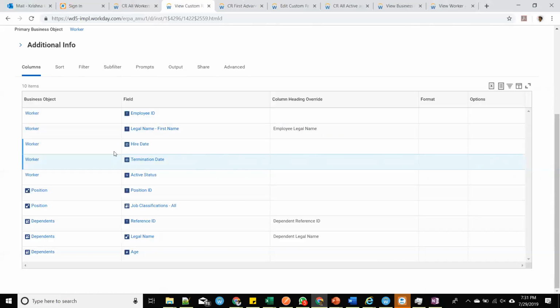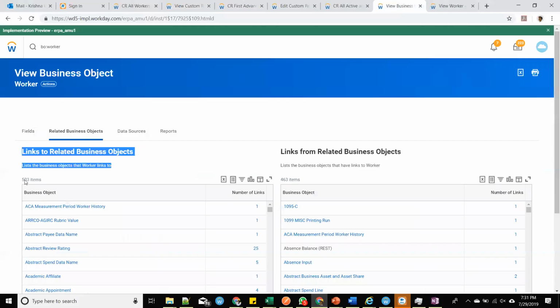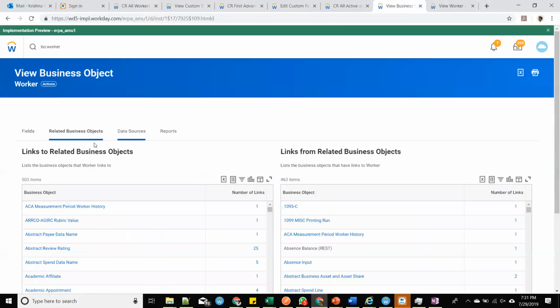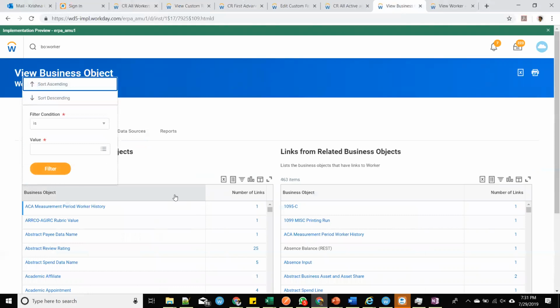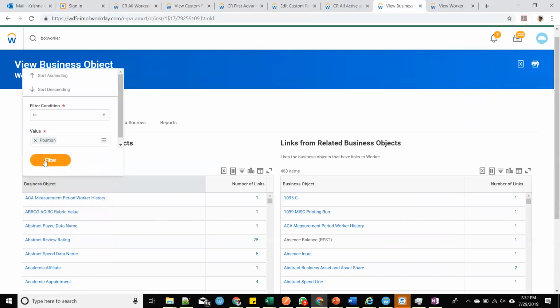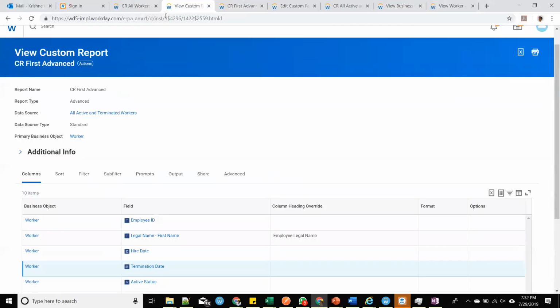Yeah. I was about to explain it tomorrow, but anyway, the worker has a set of related business objects. It has only links to 503 business objects, or it has links from 463 business objects. So when you pick worker as your primary business object, you only have access to pick these 503 items, in which position is also one. So it automatically enforces that whenever you pick, you will not be able to pick any other object that is not related to worker.